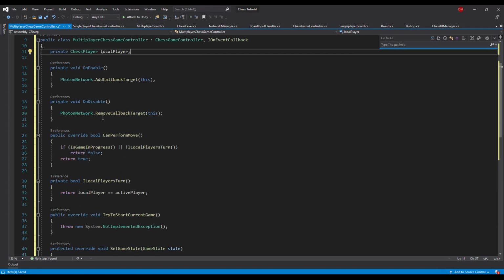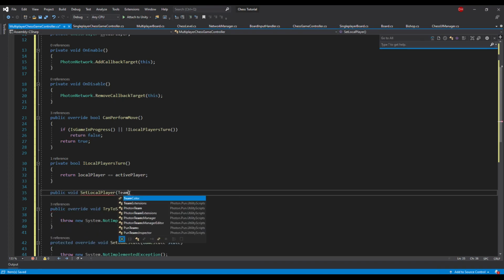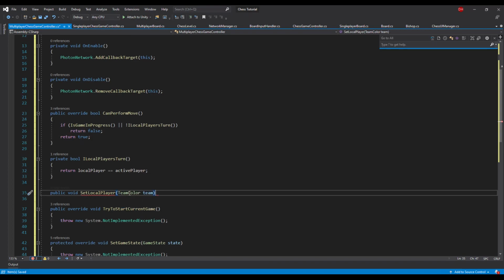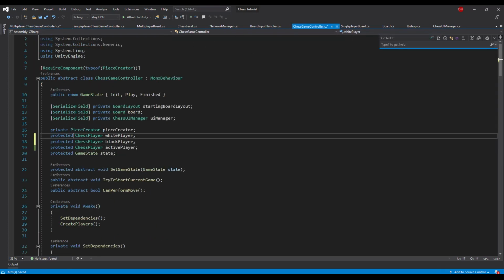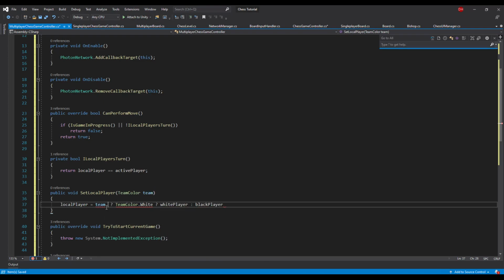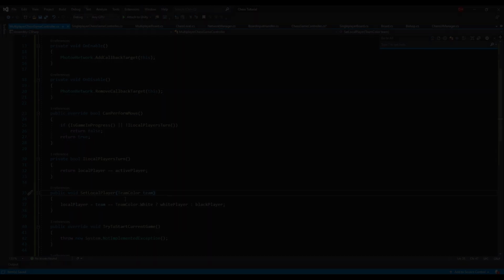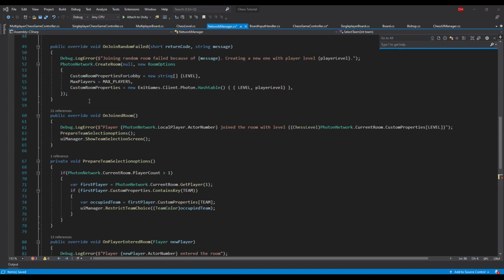We also need a method that will set the local player reference. This method will be called by the network manager when a player selects a team. Like with the active player variable, we have to make the white player and the black player variables protected. Let's call this method from the network manager in the place where we are selecting a team color.